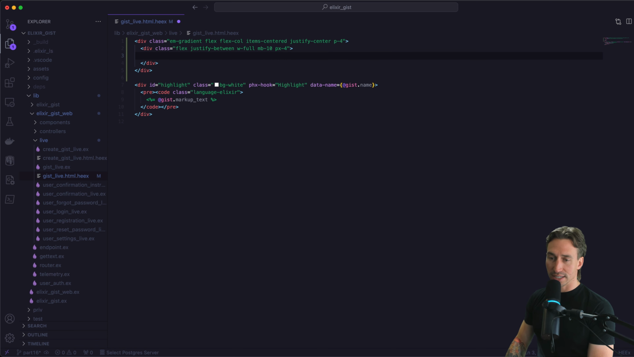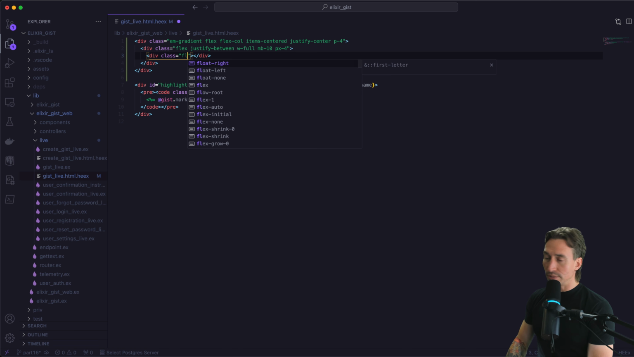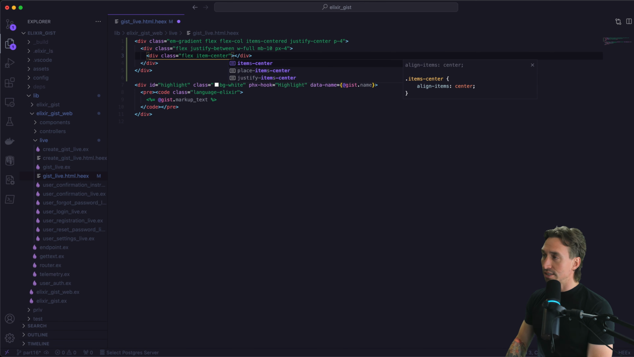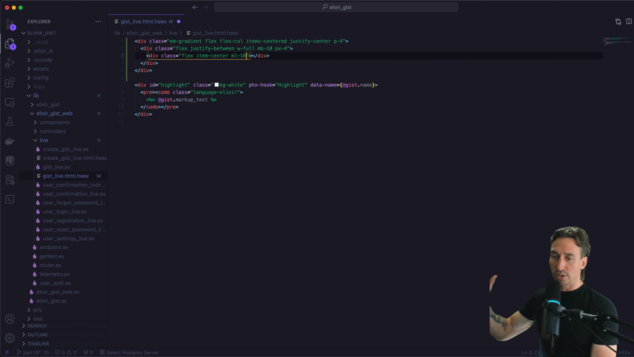So inside of this div, we are going to create our profile section. So create another div. And the classes we're going to add, this is also going to be a flex box. And we want our items to be center. And then we want margin on the left of 10 units. And so this is going to be our profile image and then user information and file information after that.